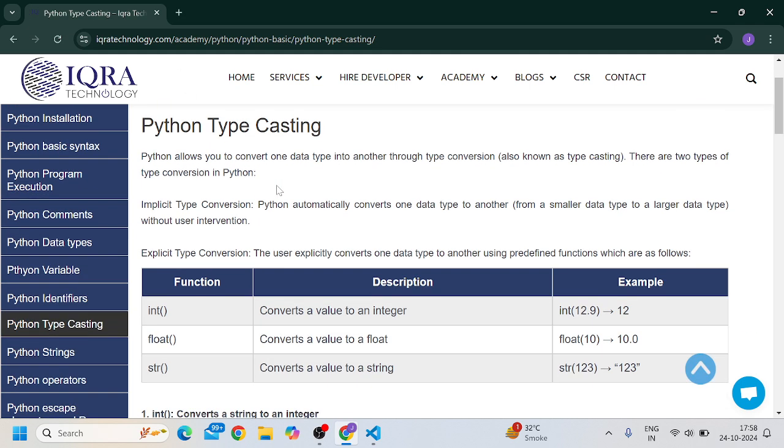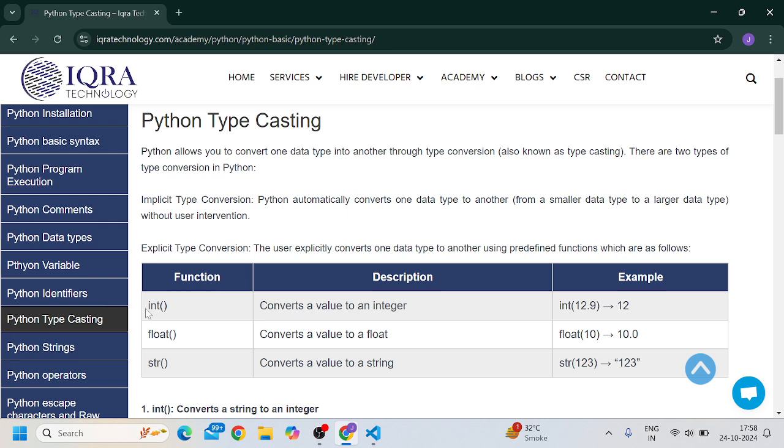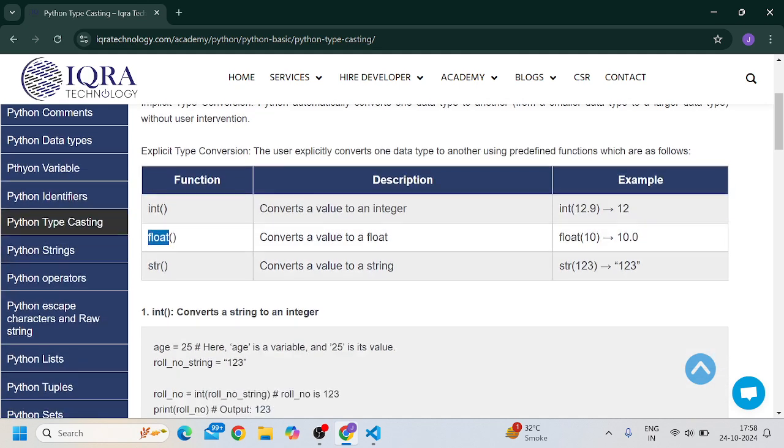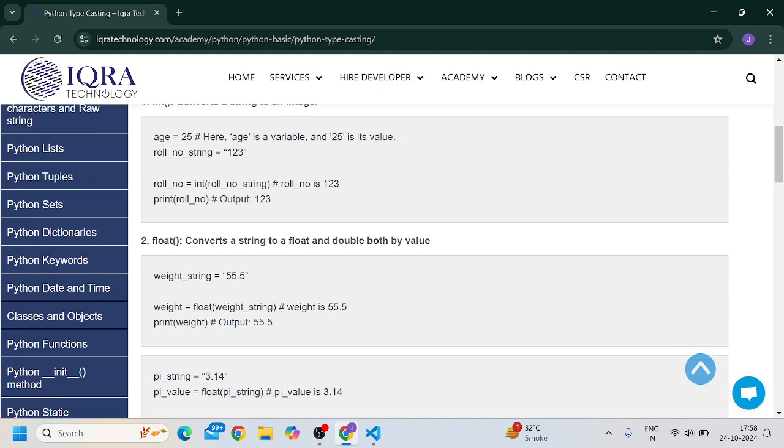Which are the predefined functions? Int, float and str. Int converts any string value or float value into int, okay. And float converts any int value or string value into float, and str converts any int value and float value into string. So these are the functions for explicit typecasting.